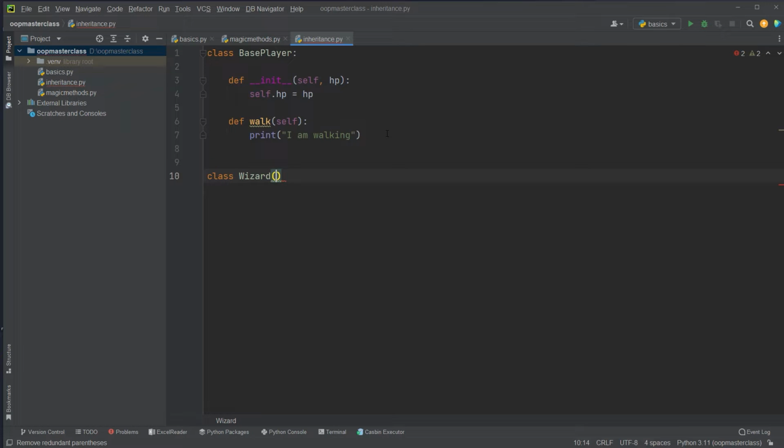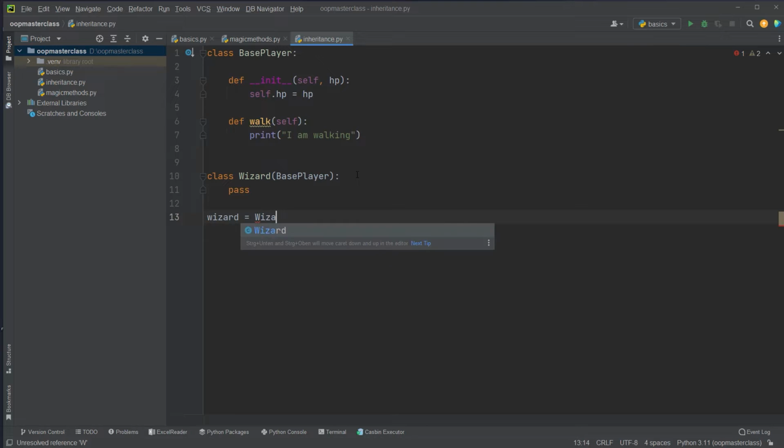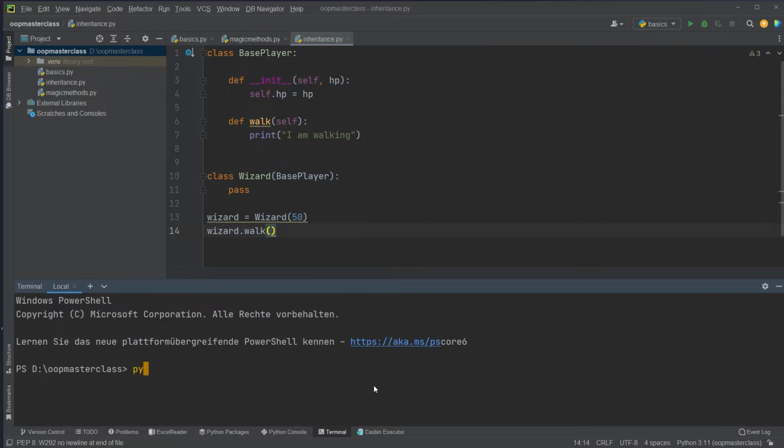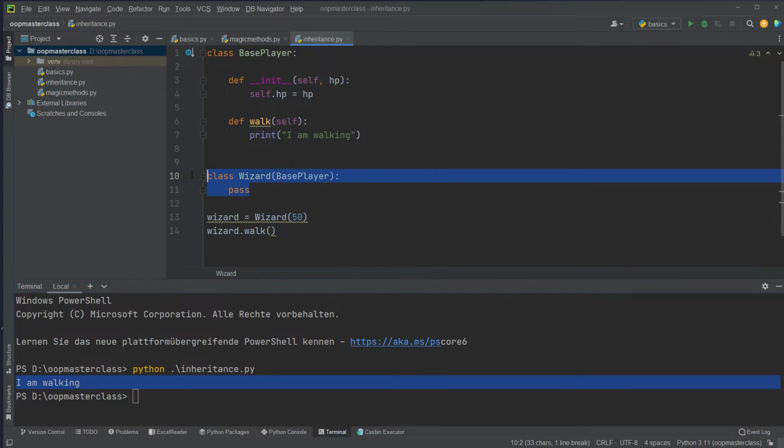We just have to use round brackets now, and here we put in the name of the class we want to inherit from. And then if we just type pass and create an instance, so let's create a wizard just by creating it like this, and we pass in HP, then we can run the method walk. So let's execute that file, python inheritance.py, and we can see this works. We didn't define any walk method in the wizard class, we just inherited it from our base class. So we get the functionality and also the attributes from that base class.